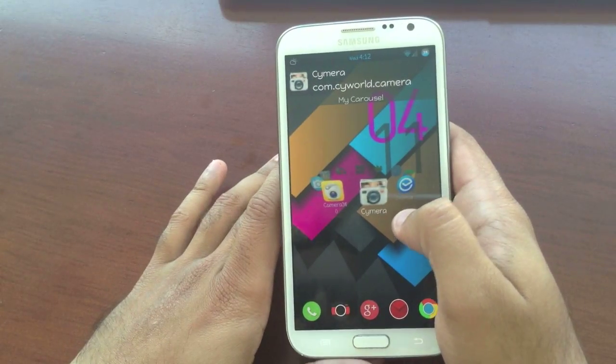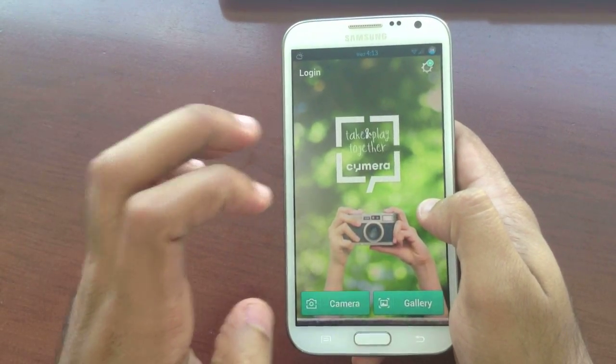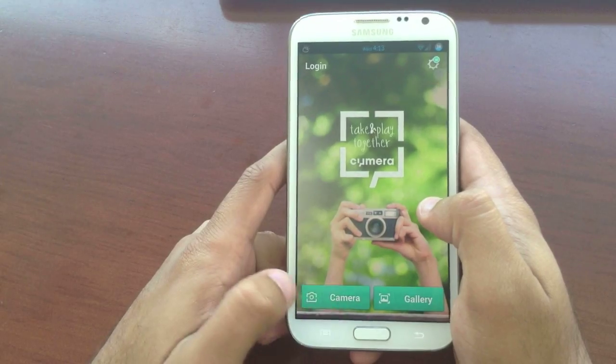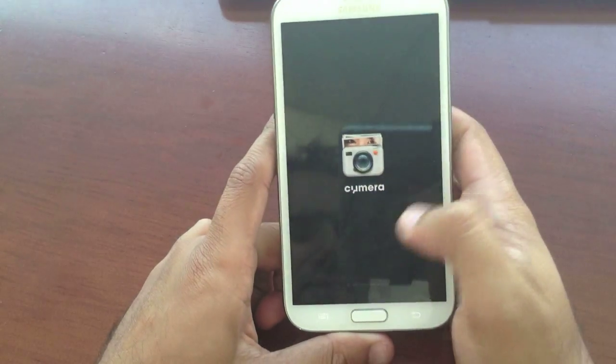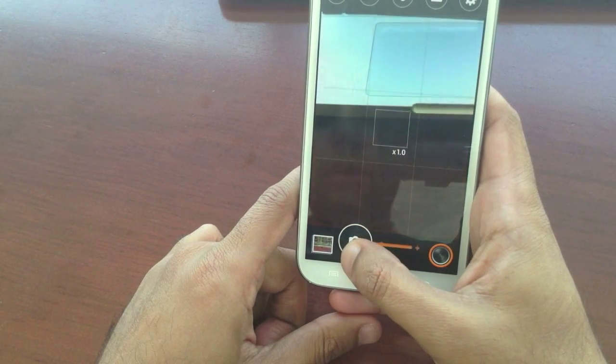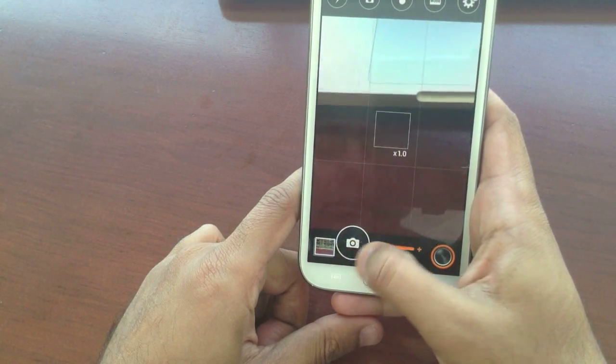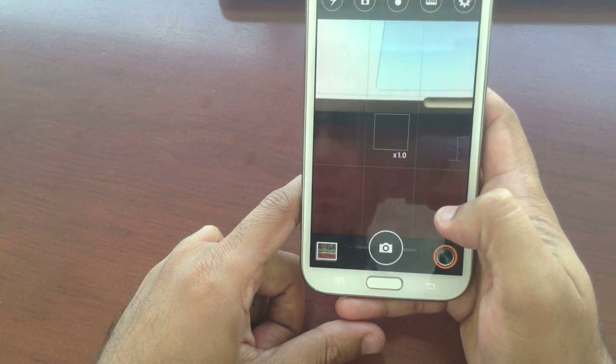Next up, we have Cymera. Cymera is basically a camera app, but it's meant for taking portraits. So let's go to camera. All right, it has a very smooth camera. So here we have the camera. We can go to the left and we can zoom in to the right and zoom out to the left, right? Nice little idea there.